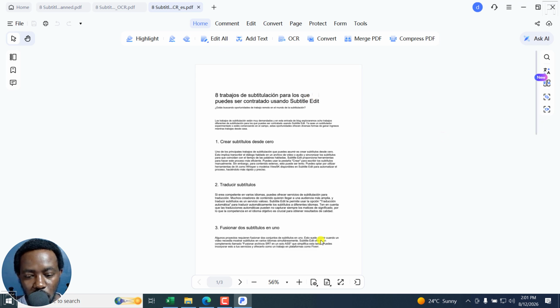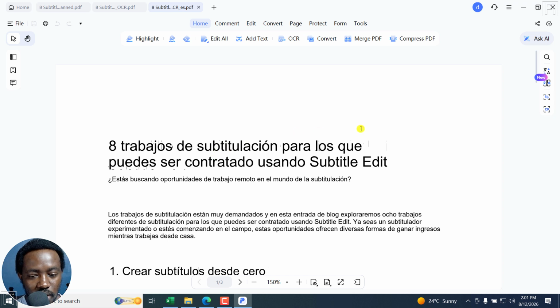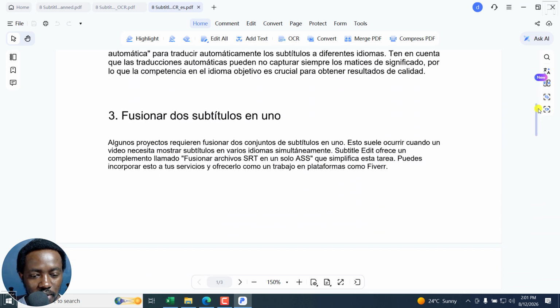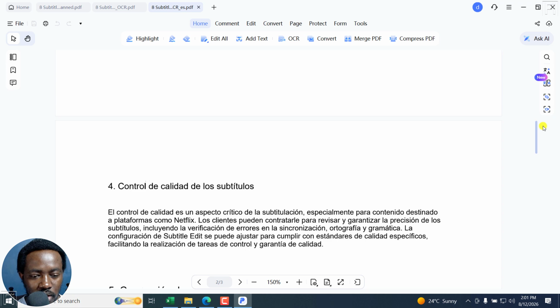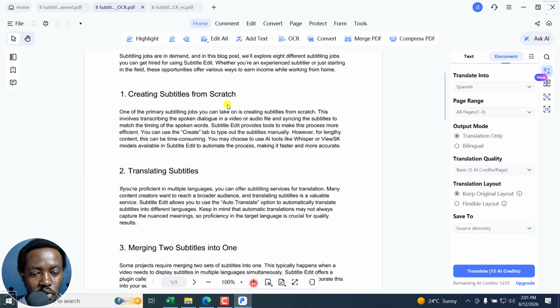So more or less our PDF has been translated, and as you can see it's looking more or less what has been mentioned. My assumption is I don't know Spanish, but I do believe this is Spanish based on what I can see. So as you can see, this is what we have. This is the original. So it's more or less what we want.